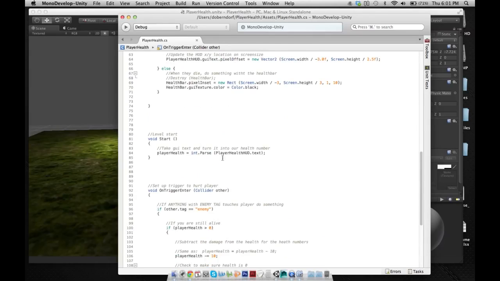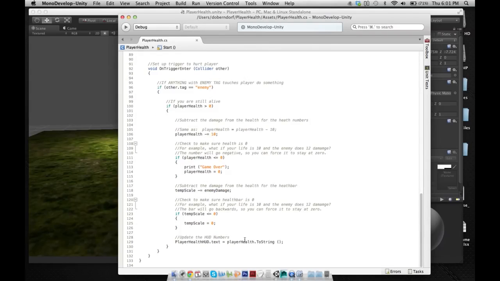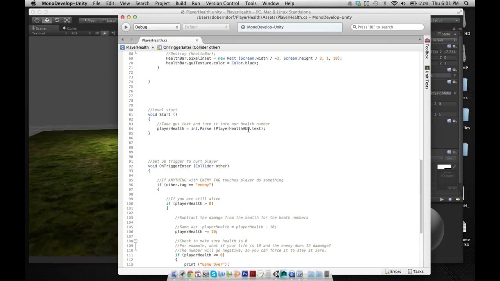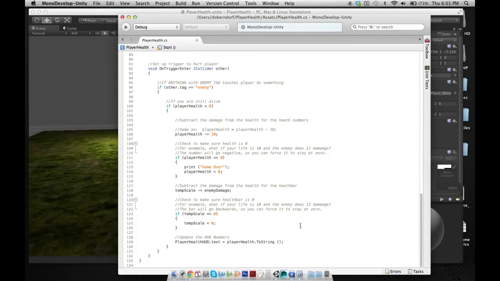Now, up here, if you remember, where we turned a string into an integer, we're going to do the opposite. Right? We're going to take a string and text, and we're going to make sure that they work together. We're going to take a number and turn it into a string. So to take text and turn it to an integer, we have to do int.parse. But to take an integer to text, we have to go ToString with parentheses.